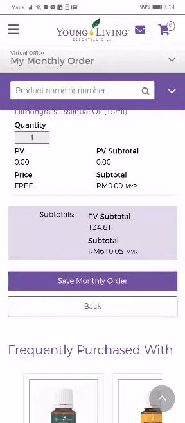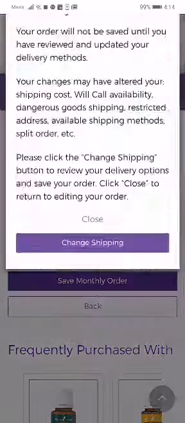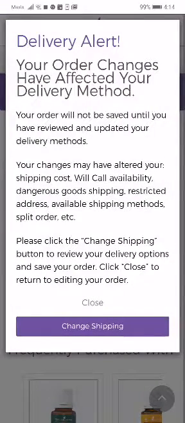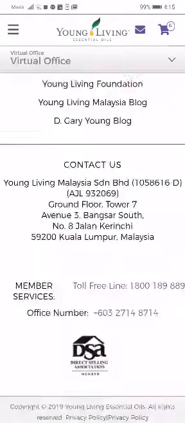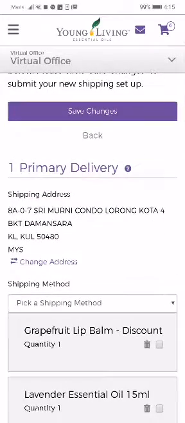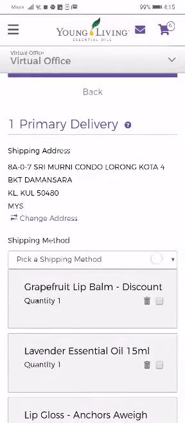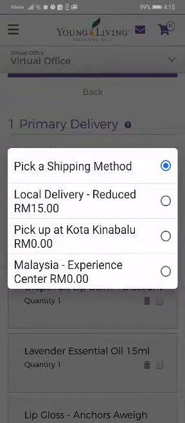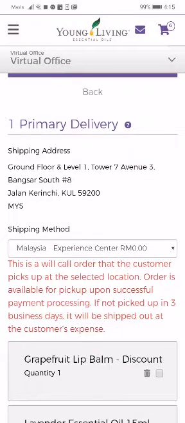Okay, so after I've done that, I'm just going to click on save monthly order right here. Okay, so it's saying that it's going to change. So now you will click on change shipping. You have the option of it being delivered to your home or wherever you choose, or you can pick it up from the experience center. For me, I am able to go to the experience center, so I will select that. For those of you who are very busy, you can select delivery.